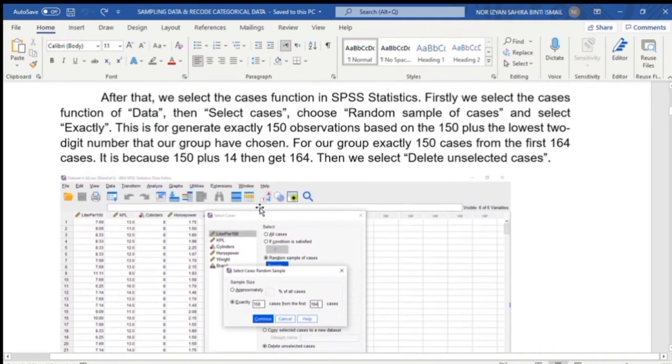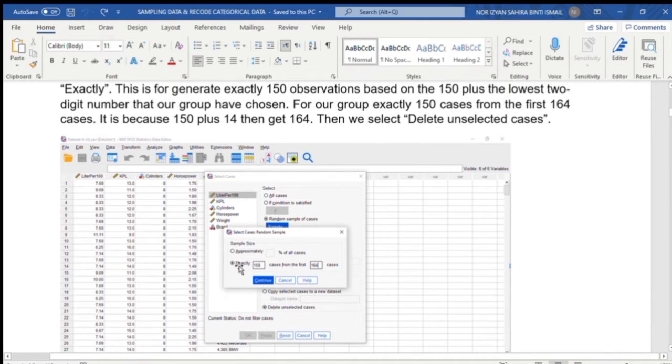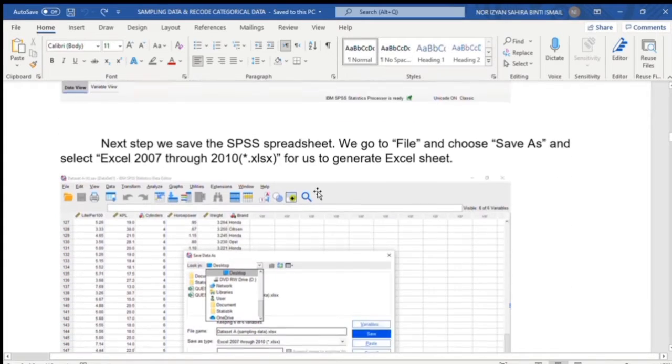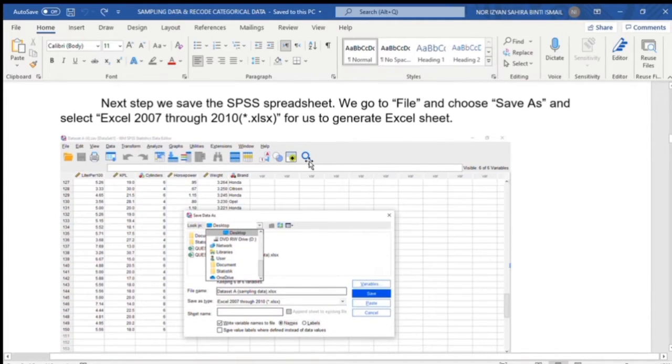After that, we select the cases function in SPSS Statistics. Firstly, we select the cases function of the data. Then select cases, choose random sample of cases, and select exactly. For our group, exactly 150 cases from the first 164 cases. It is because 150 plus 14 gives 164 cases. Then we select delete unselected cases. Next step, we save the SPSS spreadsheet.